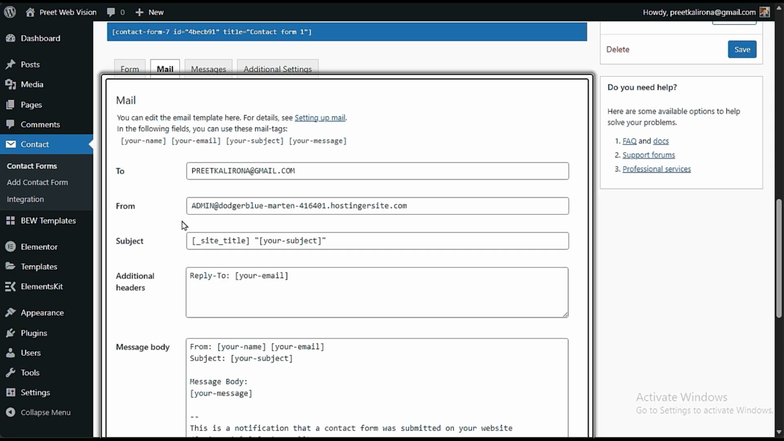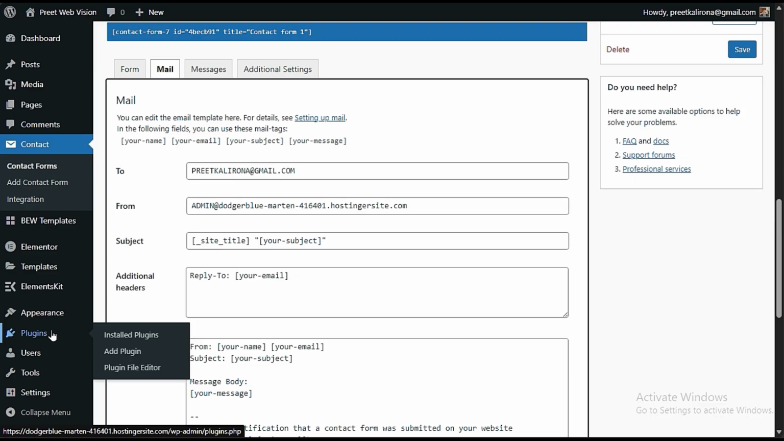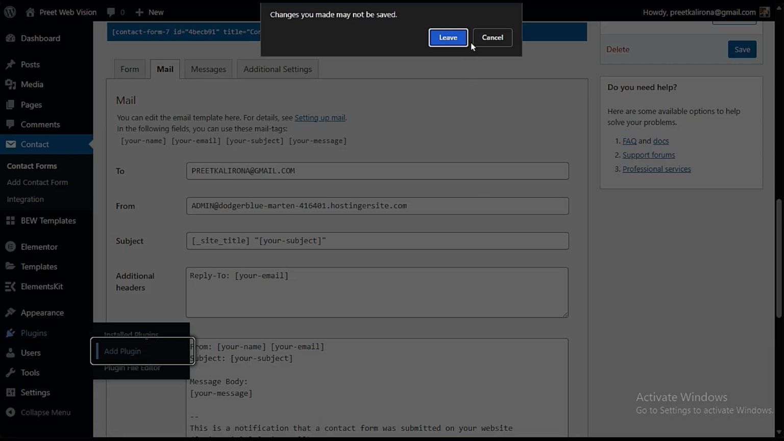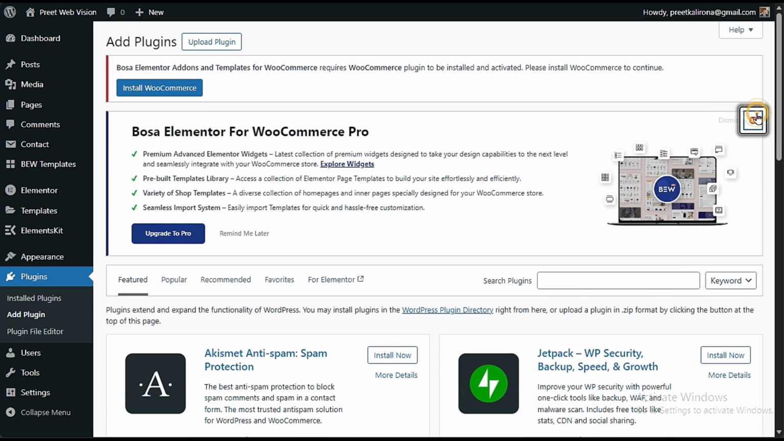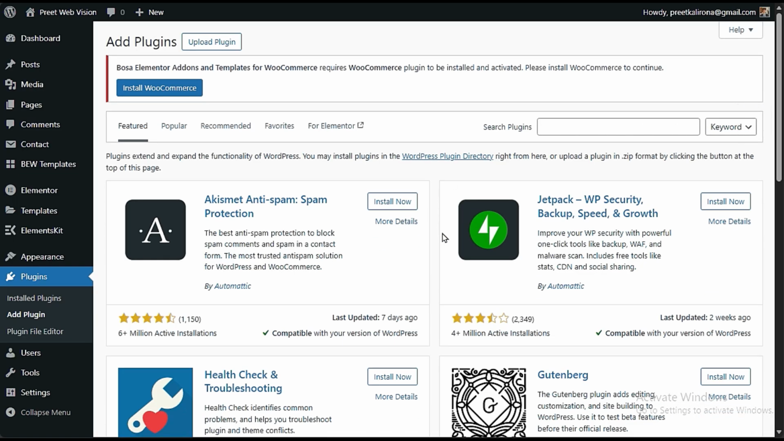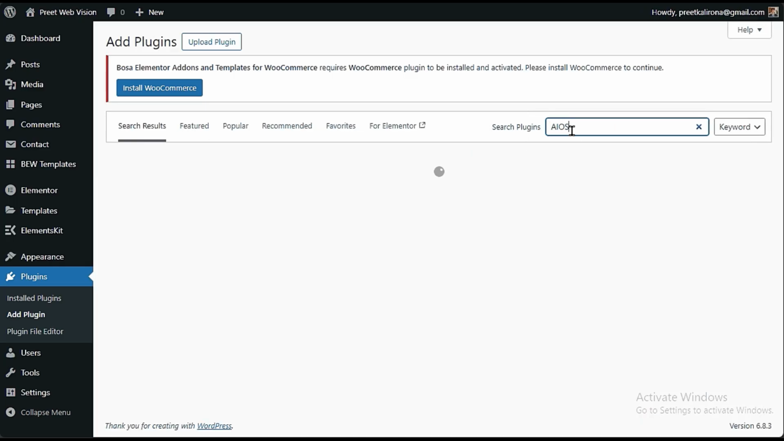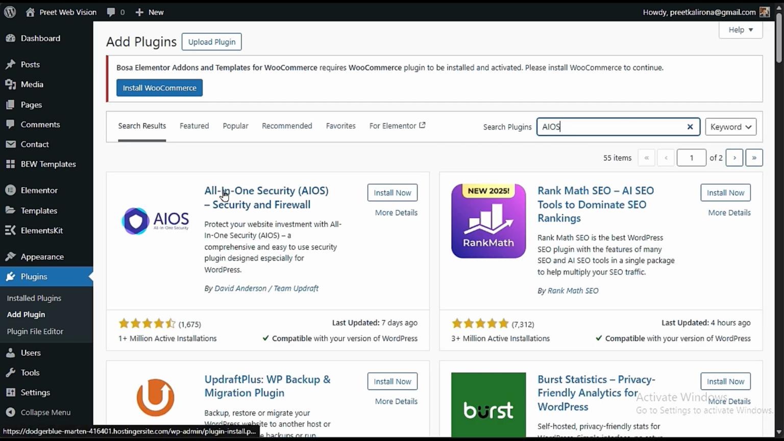Next, let's talk about some plugins you can use to improve your business. Go to plugins, click add plugins. Let me cancel all the stuff here. First, let's talk about security, the plugin I use for my digital business. I use the plugin AIOS, All-in-one security. Search for AIOS in the plugins. It has 1 million plus active installations and you can see the rating is very good.